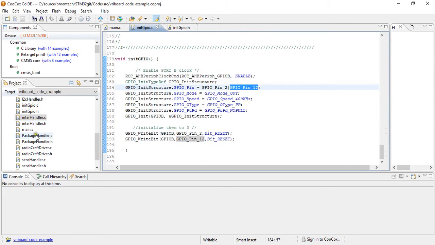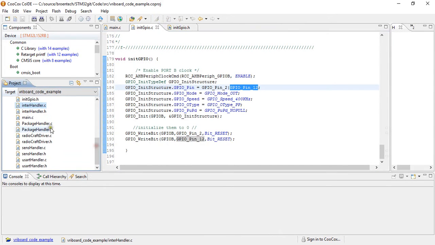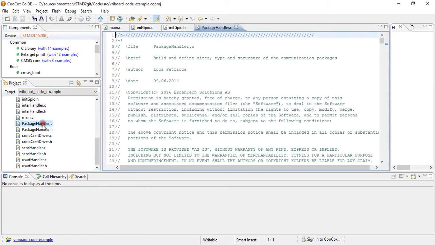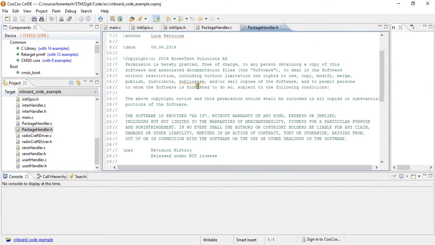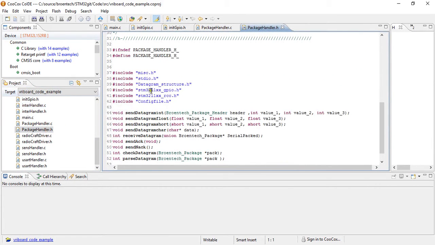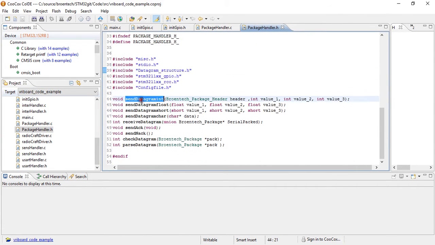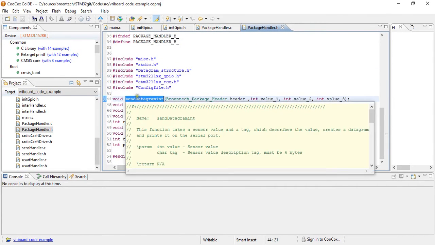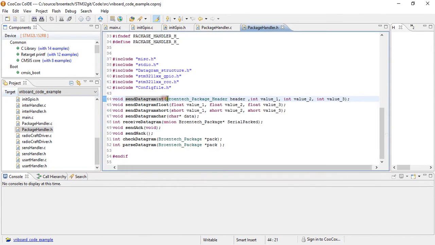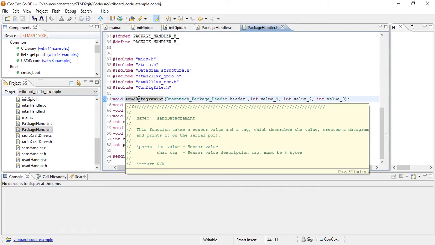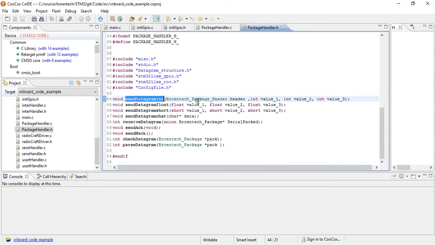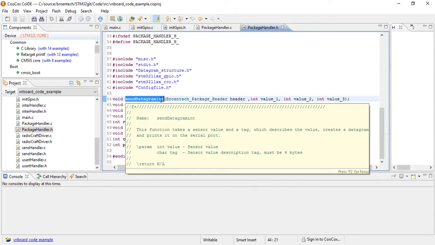Let's skip the main. You have the package handler. Okay, this is a little bit more complex. You remember the datagram structure that we presented before? Well, this is used for actually sending that structure over the Wi-Fi, over the UART in this case, but basically it will be over the Wi-Fi module.